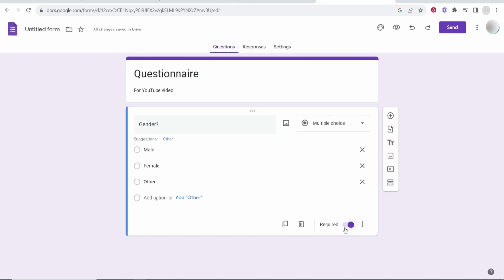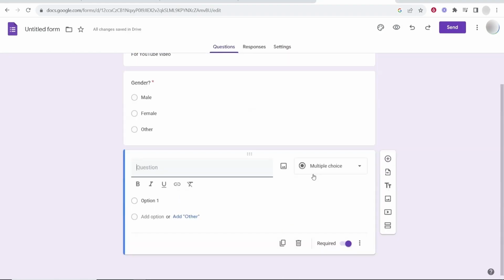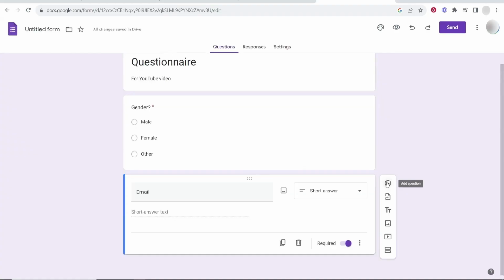Next, let's add another question. To do that, click on the plus icon on the right-hand side. This will create a new question below. For this one, let's say you want to collect an email address. You can change the question type to short answer, and then type something like email address as the question. You can continue adding more questions in the same way by clicking the plus icon.